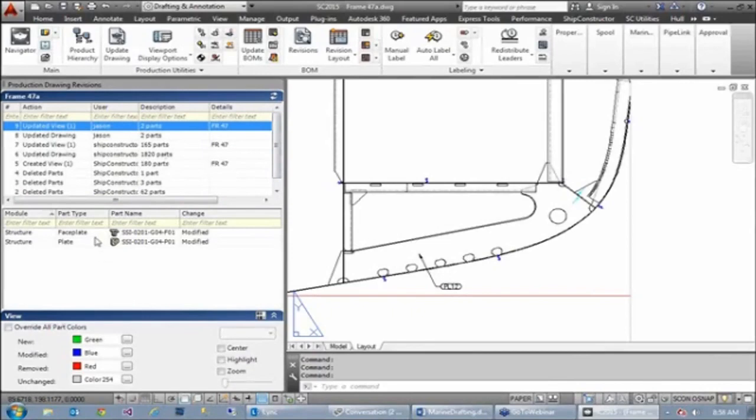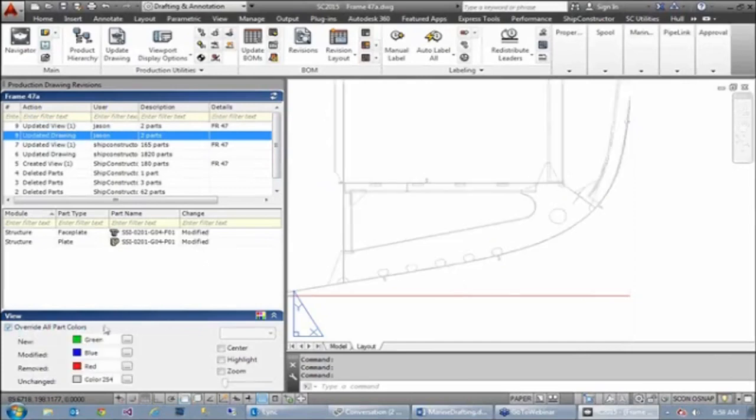And I can also look at what parts got changed. So I can see when I updated this drawing that these two parts got changed. And what happened? They're not new parts, they're just modified parts. So if new parts came in, I would see those as well. And I can also visualize this in the output.